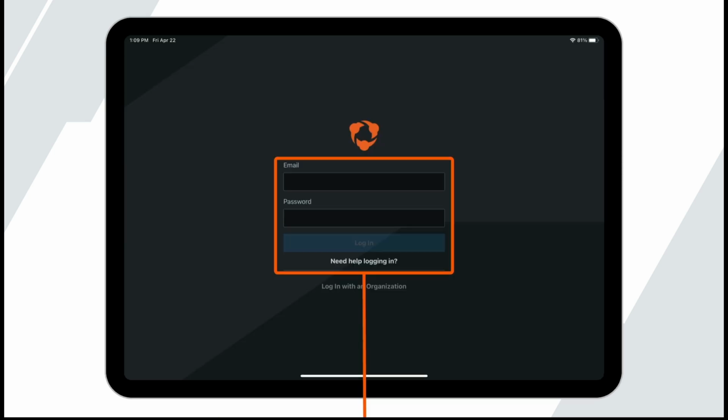When you launch the Hudl app, you'll be greeted with this screen to log in. You'll use the same credentials you used to log into Hudl on your computer. Once you've entered in your email address and password, tap Log In.